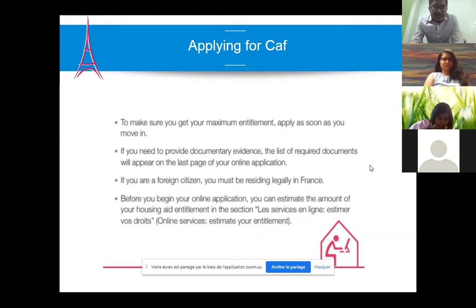If you are a foreign citizen, you must be residing legally in France. What that basically means is that you should have your visa, your OFII paperwork, and your passport valid and in place, etc. And before you begin your online application, like we said, you can estimate the amount of housing aid by going through the simulation section.